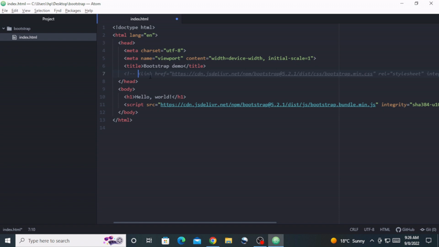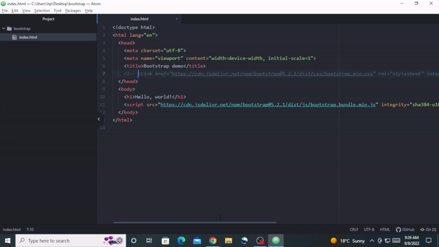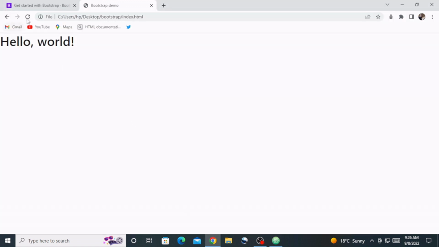I've just commented out this link, and then I'm going to save my work here and go back to my browser and then refresh. Now as you can see, after commenting out that link and refreshing the browser, the words are now styled using the default rules. They're styled now using the default rules, and that is because I have commented out that Bootstrap link.